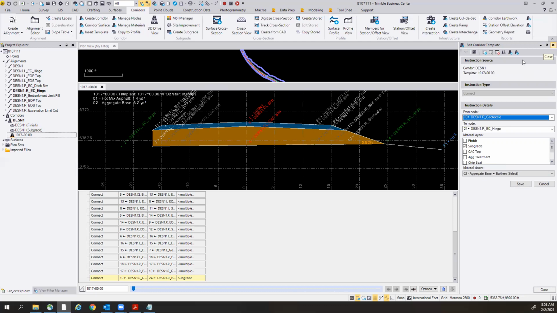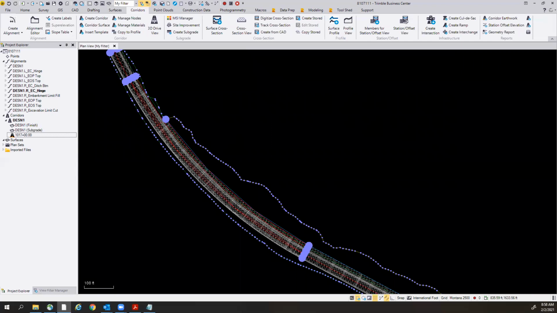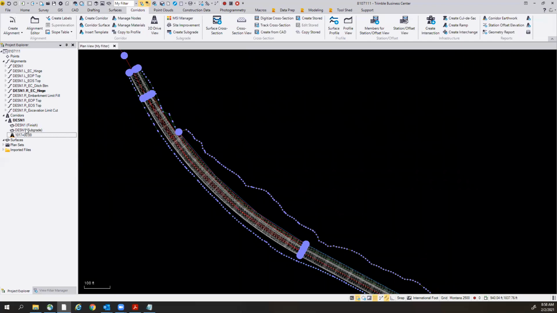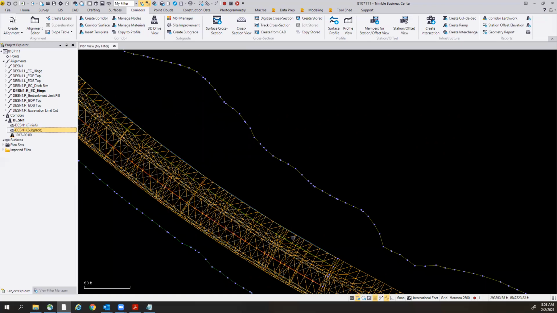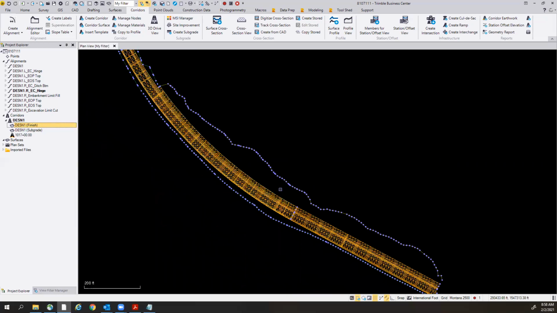And we can close out of the corridor editor. And we'll just click on it and make sure its extents are what we expect. And it looks like it is. It's going all the way from this hinge to this hinge. Same with the finish. So those both look good. We're happy with those surfaces.